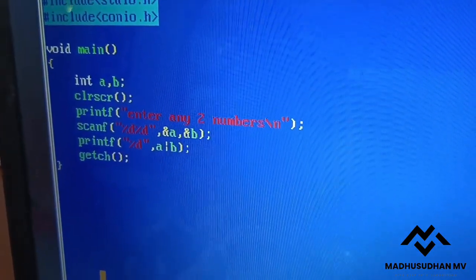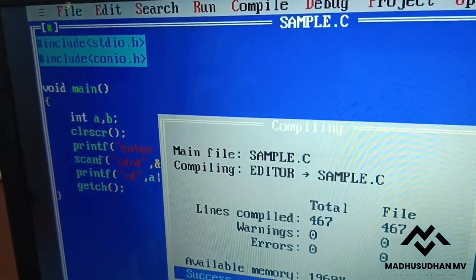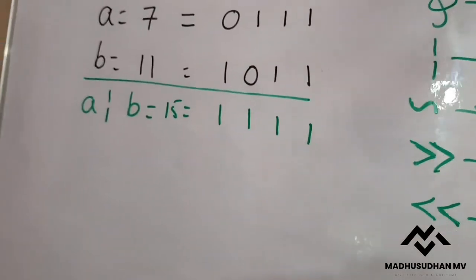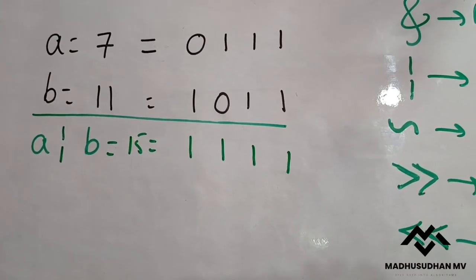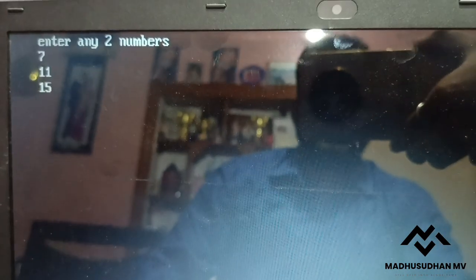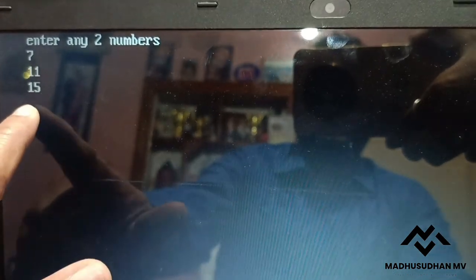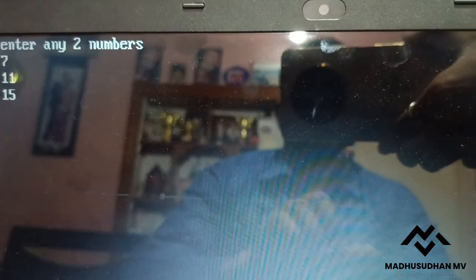Now I will run this. No errors. Again I will give the same values, 7 and then 11. What is the A or B value? I should get 15. Let us see if we get the same or not. I read the same values 7 and 11, and now I will enter. See, I am getting 15. So I am getting the expected answer.